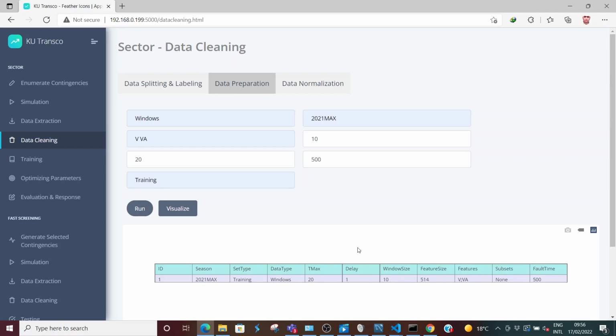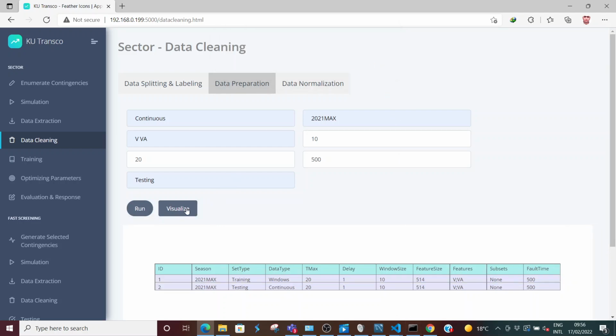The same step should be done for the testing dataset, and for testing we choose the continuous type, and we should also set the set type to testing. We can again click on Run, and once completed we can also visualize the testing dataset with the specified inputs from the user. By this we can see that 2 data IDs are created, one for training and one for testing.